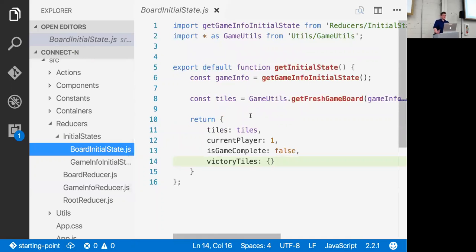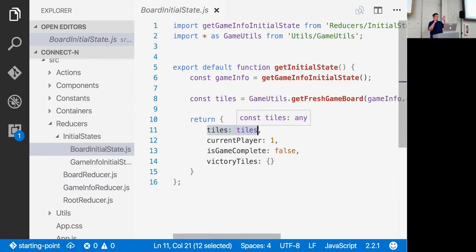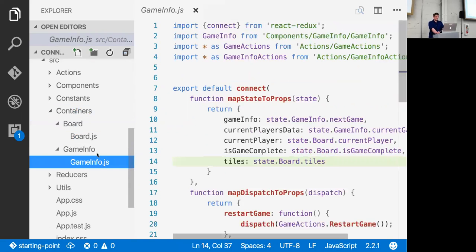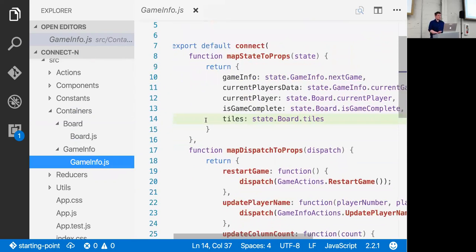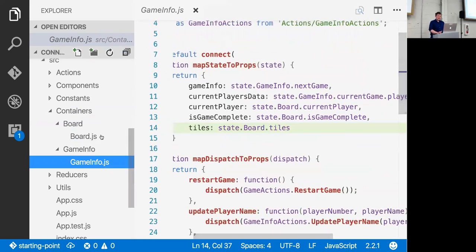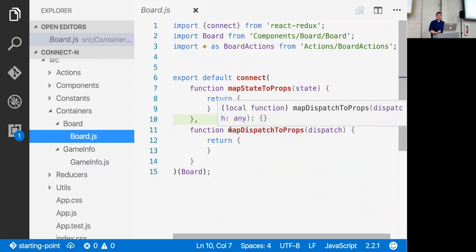And then for actually tracking the board, we've got our tiles, which is the term I use throughout for those slots that the pieces go into. The currently active player, whether the game is complete, and victory tiles, which in the event that the game is complete, will be populated with a map of our tiles that designate which tiles were implicated in the victory. And we'll use that for rendering purposes. And then we've got our containers outlined, and since that game info section is all wired up, the container is also full. We're passing these properties down into our rendering layer, and then board, which is empty and ready for us to fill up.